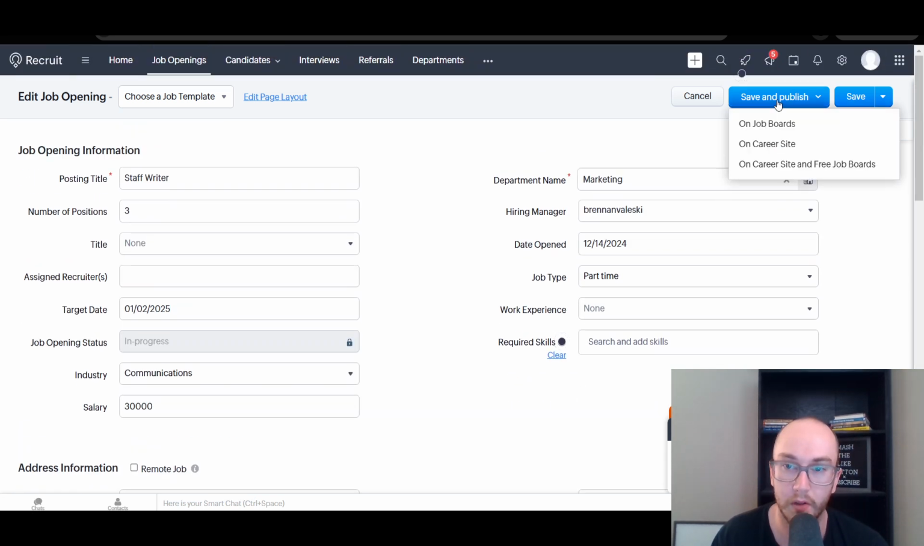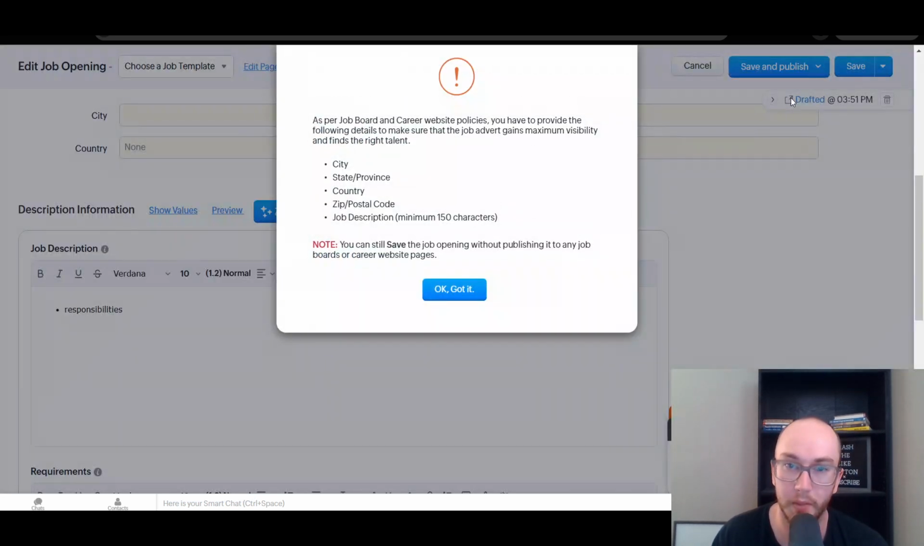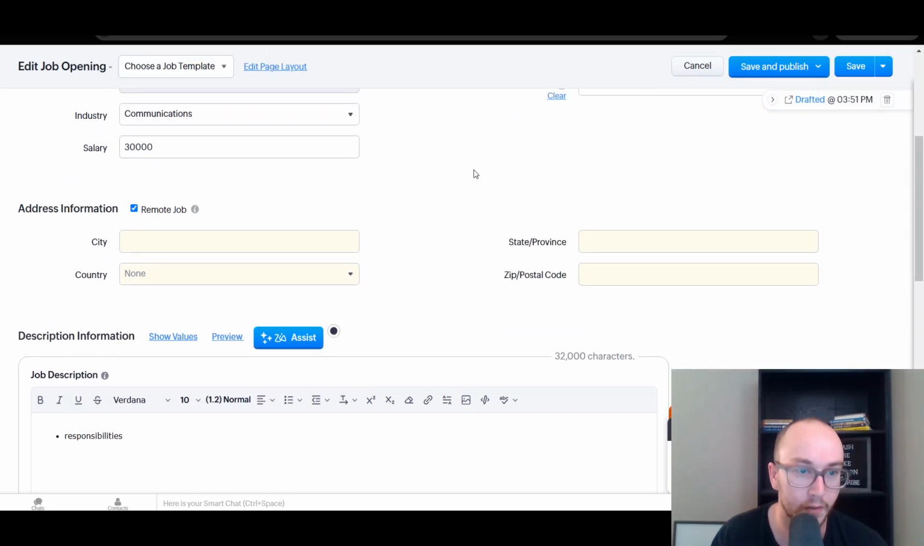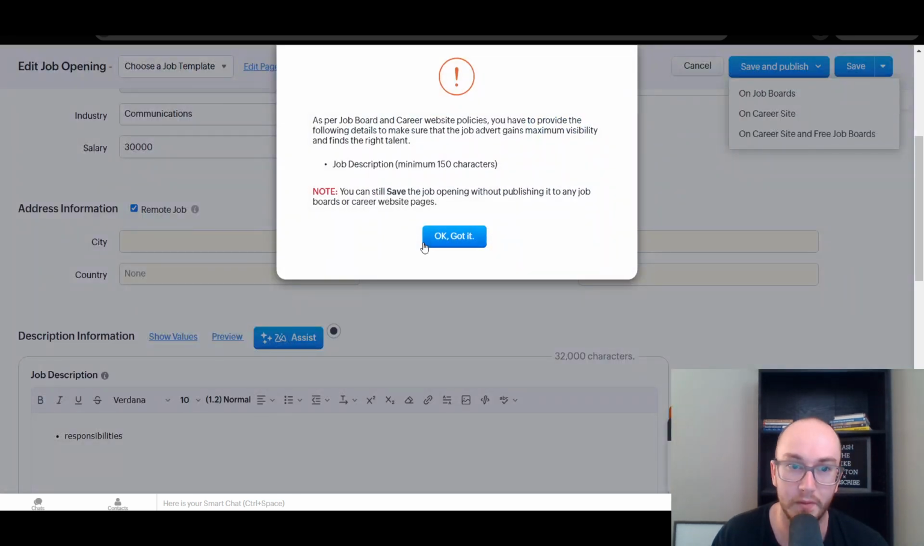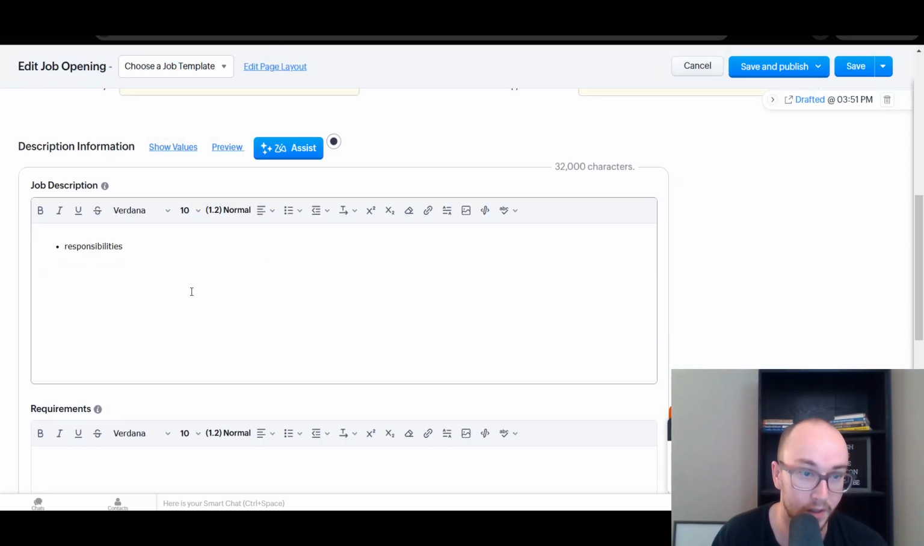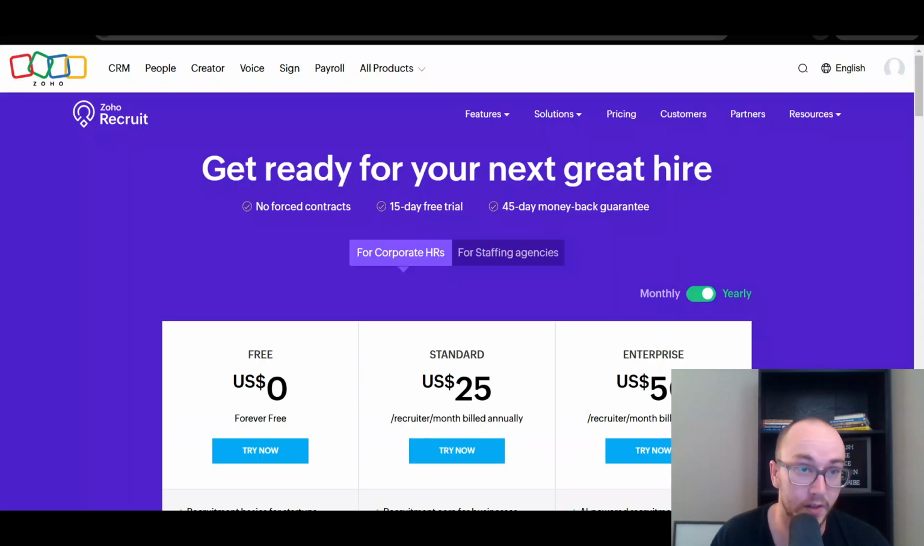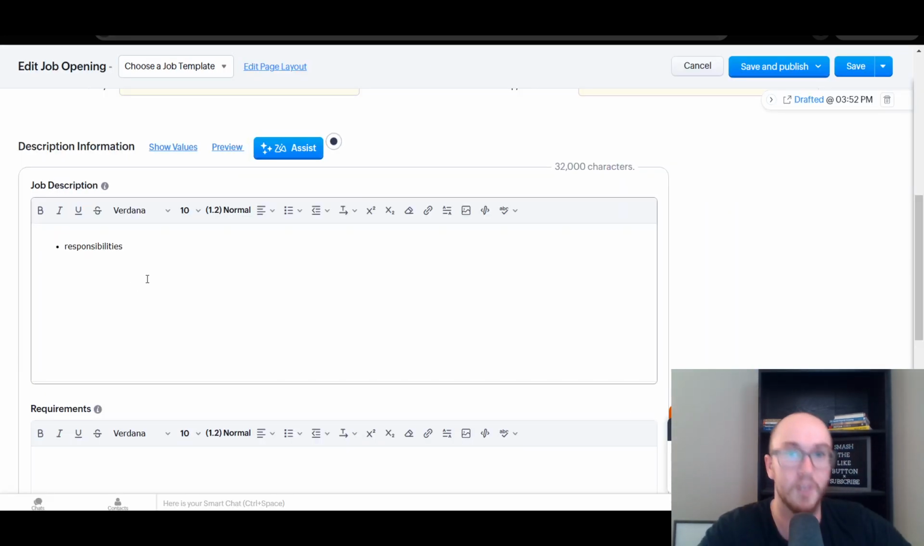And then what we can do is go ahead and click save and publish. Oh yeah, because I unchecked remote job, as you can see, it requires that information. We can go ahead and click save and publish. Okay, job description needs to be at least 150 characters. Well, in that case, we're going to have to type something out.